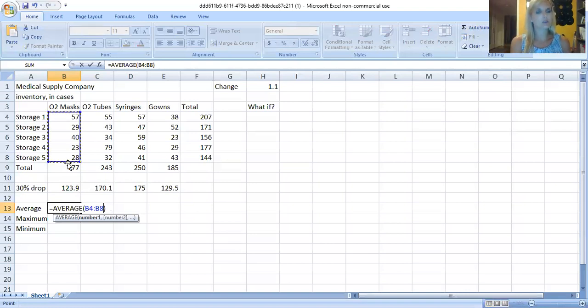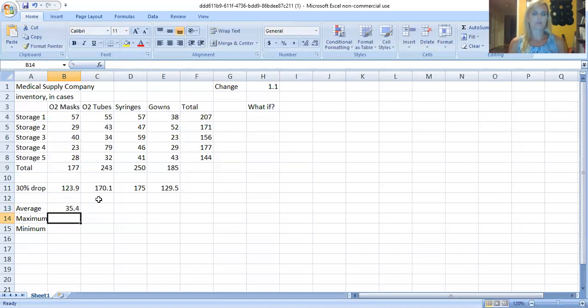Be careful not to go down all the way to B9. We don't need to include the total. We're just trying to find the number of supplies. And so there you can see in the formula bar, it should just say =AVERAGE, and then in parentheses it shows the range B4 through B8, and that is correct. So we can go ahead and hit enter now. And that will then tell us the average number of supplies we have across our storage units.